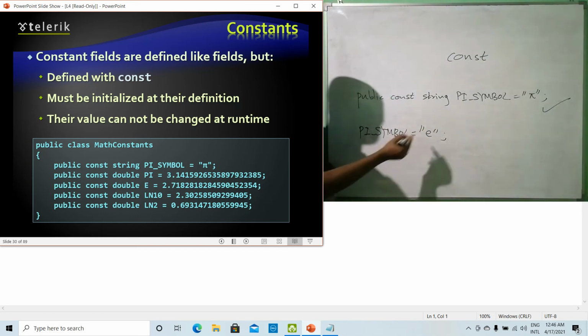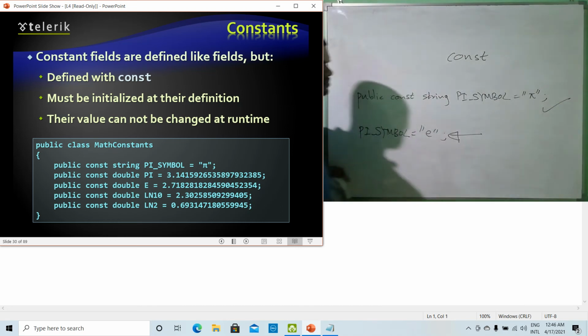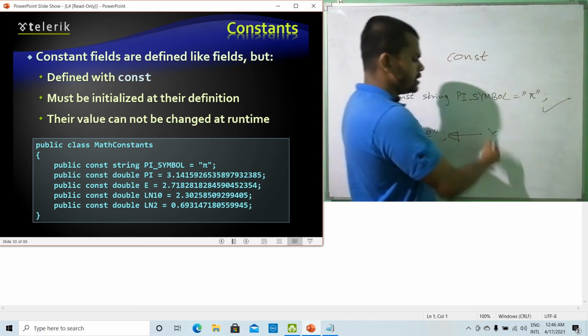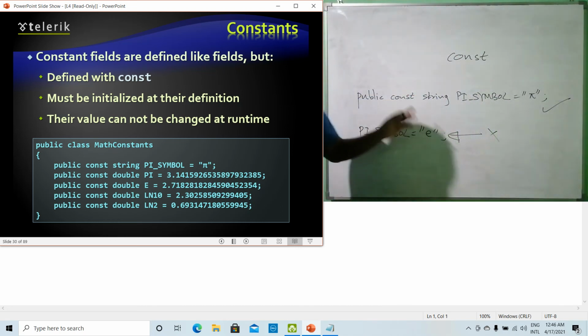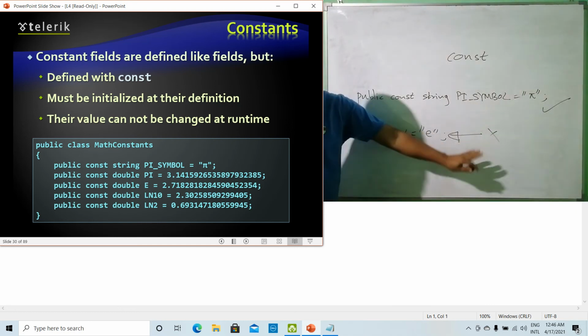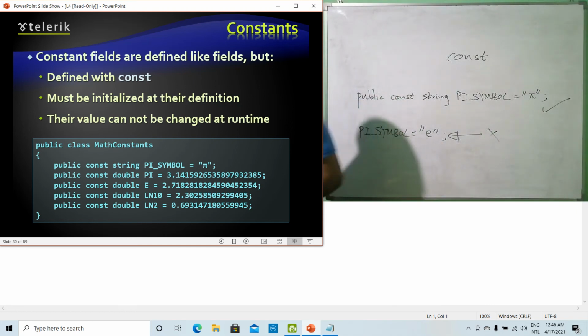then this line of code will give us an error because this is a constant. We cannot change it later. Okay, so that is about constants.